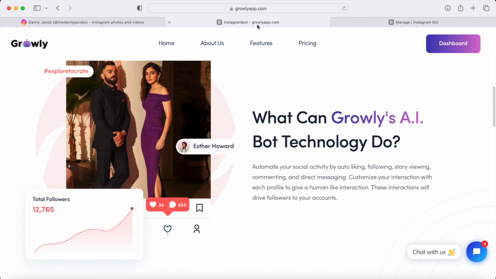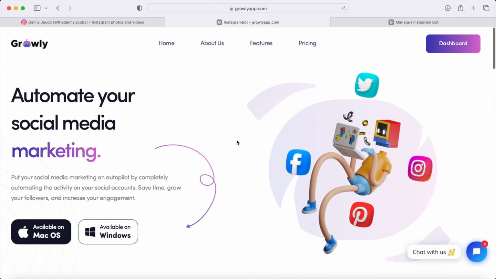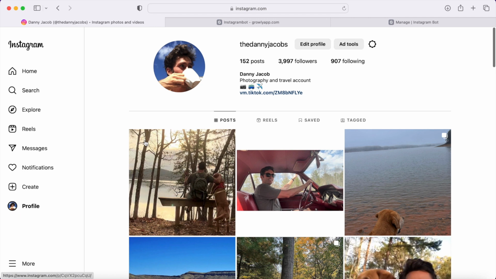So when this bot automatically goes through and it likes, follows, and watches people's stories, they'll be curious to see who I am because they'll get a notification on their phone. And then they'll come to my profile, and my profile looks legitimate. It looks like a real person. A lot of times I will get followers back. So I wanted to show you how many followers I can get in 24 hours by running this bot.